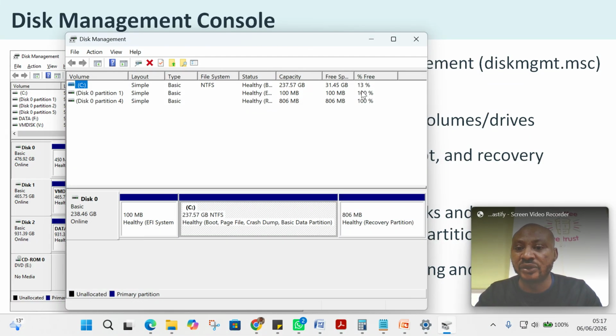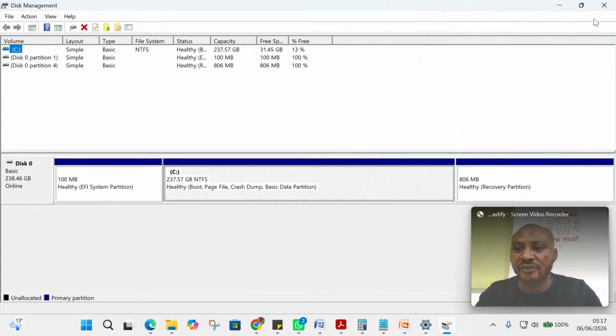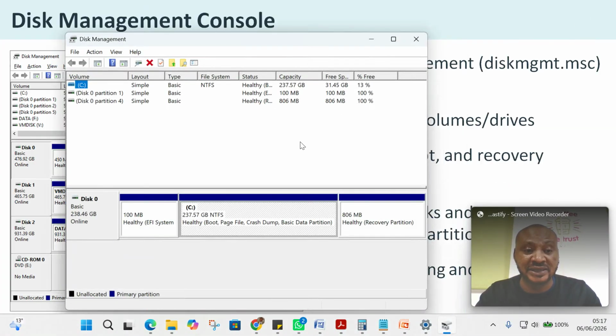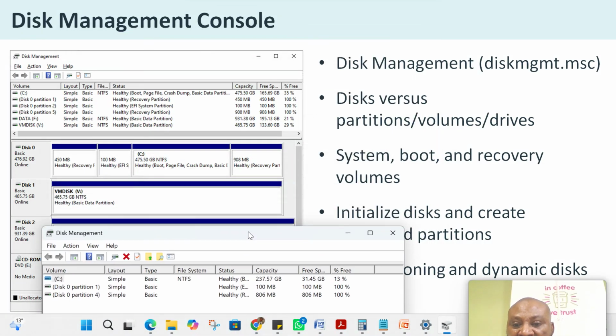Okay. So now, from what we have here, we can take a look at something called dynamic and basic disks.